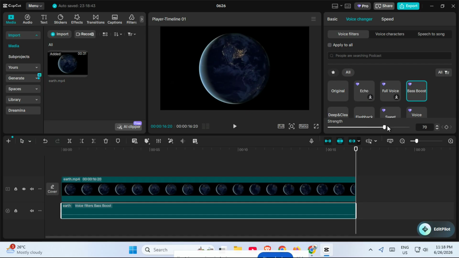Take a moment to play the clip back and hear the difference. If the audio now has more depth and weight, then you've done it right. If it sounds too distorted, just lower the settings a bit and test again. Small adjustments can make a huge difference, so don't be afraid to experiment until the bass feels clean and powerful. And that's all it takes to bass boost in CapCut. It's quick, beginner-friendly, and a great way to make your audio stand out more in your edits.